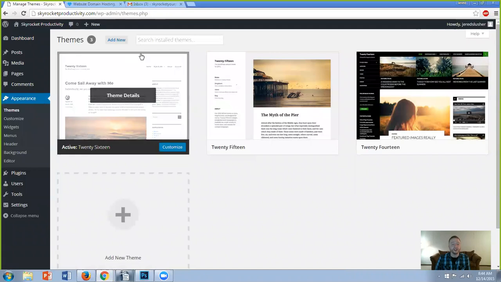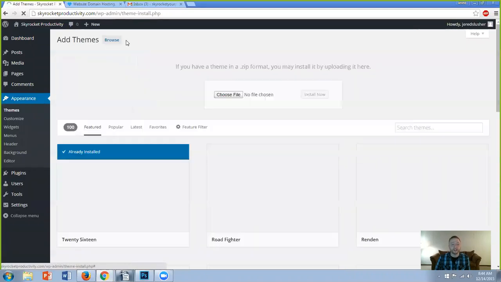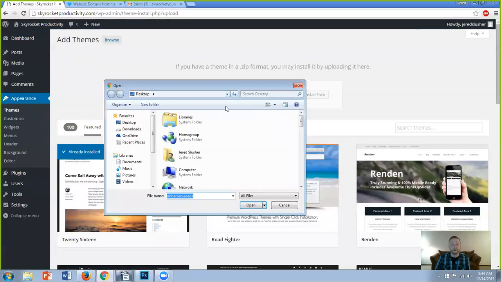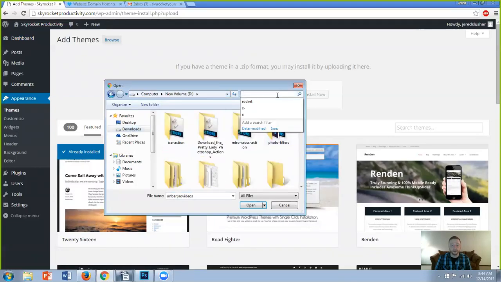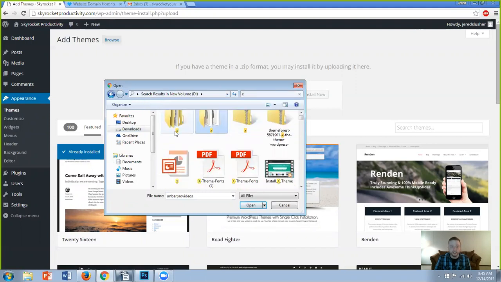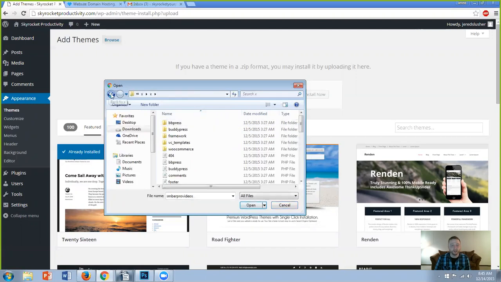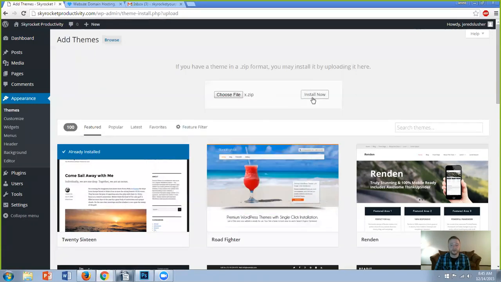Now guess what it's time to do? Time to install the X theme. So we're going to go here to Add New, upload the theme, choose our file location, go to My Downloads, search for X. Okay, which one do we need here? We need... as we wait. There we go. So there's X theme. We're going to be installing it now.